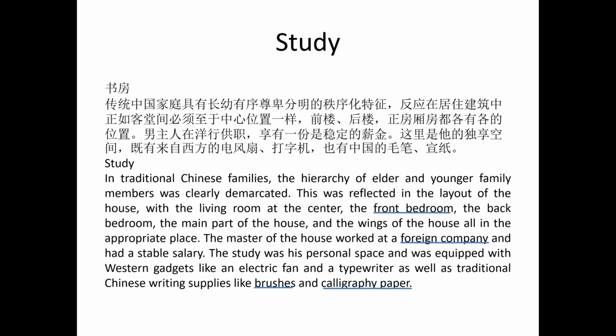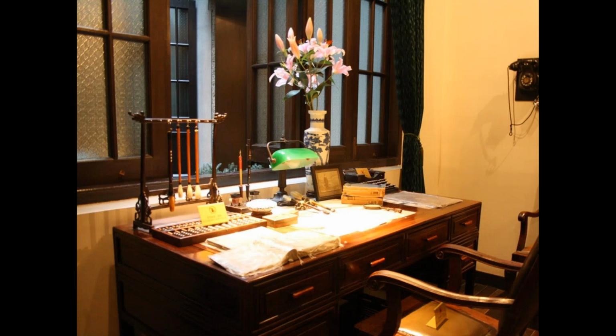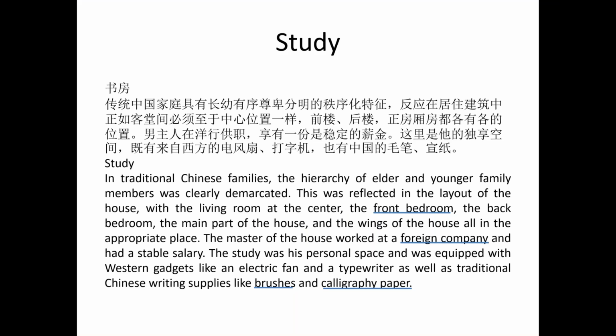And then we have Maobi and Xuanzhi. In Chinese, it's not clear if it's singular or plural, but fortunately, when we find the picture, we can see there's multiple brushes and there's plenty of paper. So great, let's go for plural. Calligraphy paper I found was the easiest way to say it. You could definitely write the pinyin Xuanzhi, but it's hard to pronounce. So why not just write calligraphy paper?